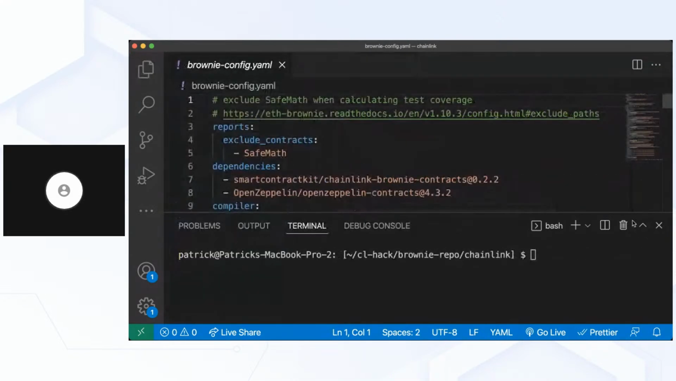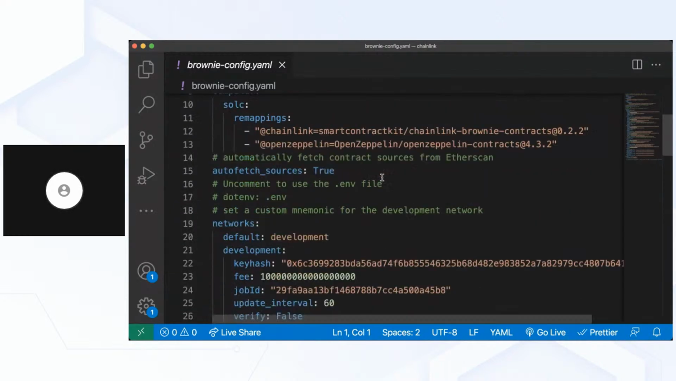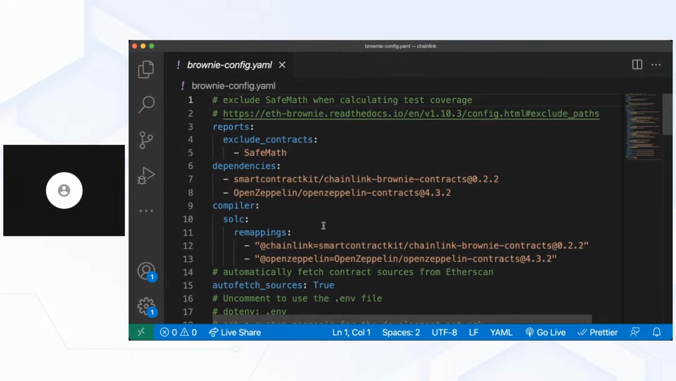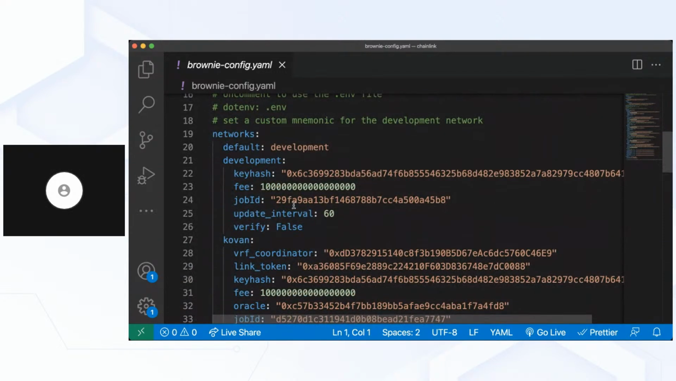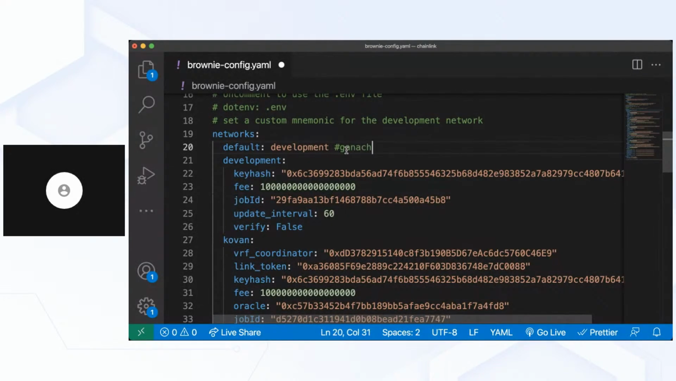This Brownie config is one of the more important files that we didn't go over. It's a configuration for all of our Brownie projects, and it has a whole bunch of stuff. It says the default network that we're going to work with is development, which basically means Ganache. So anytime we don't specify what chain we want to work with, it'll always spin up a fake Ganache one.